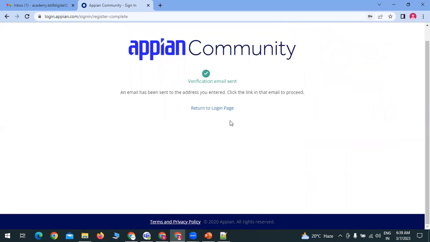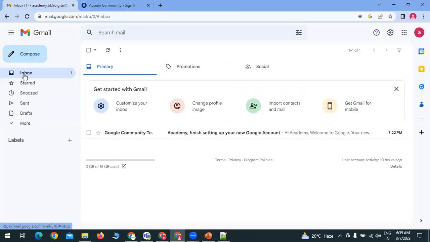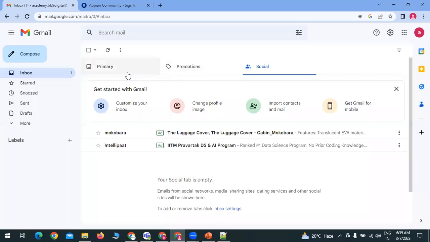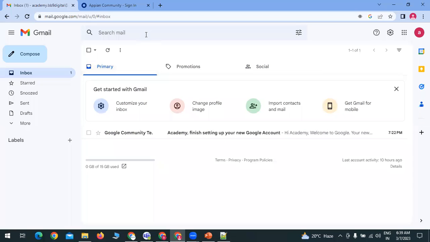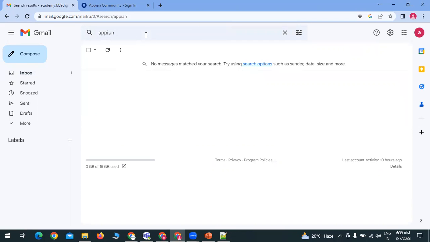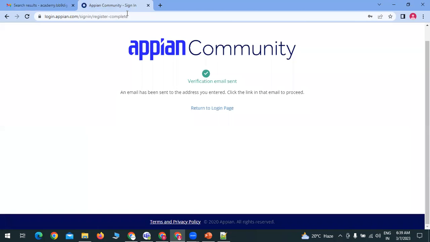So if you see next, it is saying a verification email has been sent. It will be sent to your email ID. So let's wait to get that verification email. Go to your inbox and wait till you get that email. It takes a little time. Just wait for 1 or 2 minutes. You will get a verification email, post which you have to do the rest of the activity.